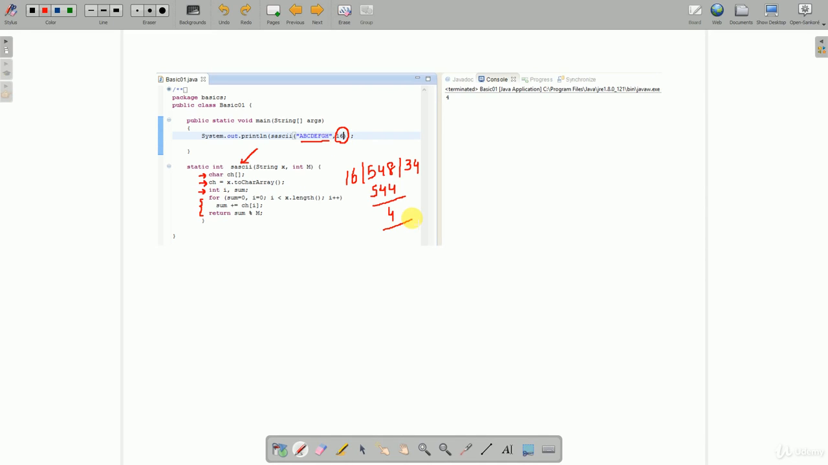So when we divide 548 by 16, we get 4 as remainder, which is finally displayed as the output value. This is once again a very simple example of how a hash function looks like. In the real world, the hash functions are way too complicated, but the basics of it remain the same.